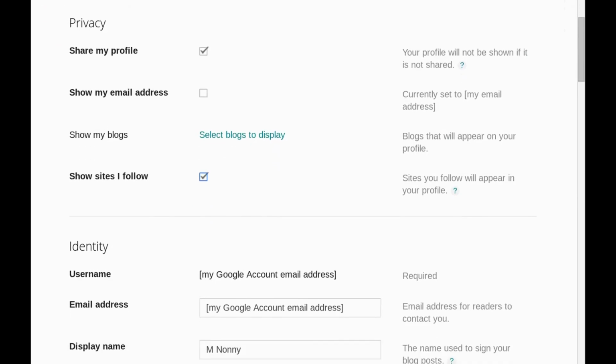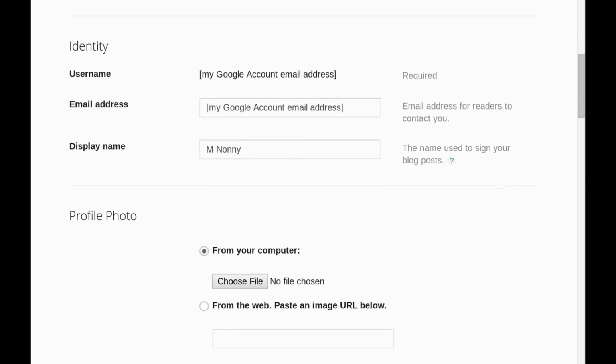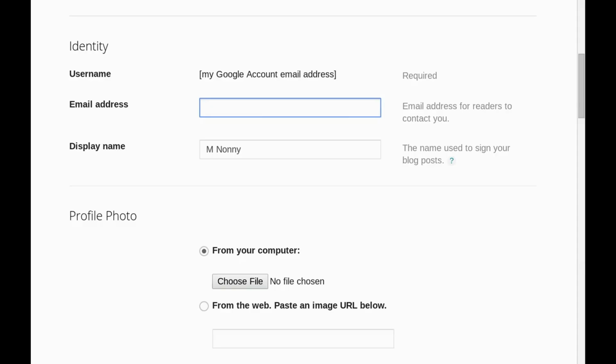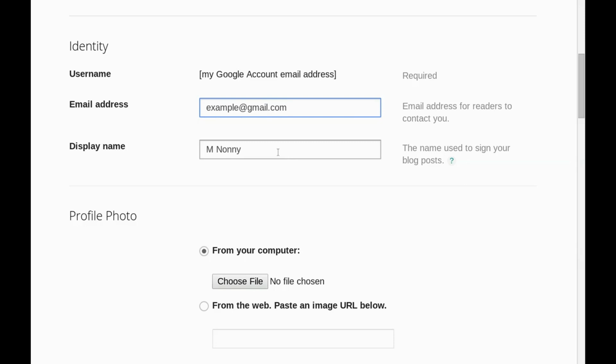Next, scroll down and you can edit your identity. The first thing is your Google account username, which you cannot change. The second is your email address, which you can add any email address you want. And if you've chosen to display that, the email will then show on your public Blogger profile. And this is where you can change your display name. Because it's not using your Google account information, your display name can be anything you want it to be. It does not need to match your Google account name.